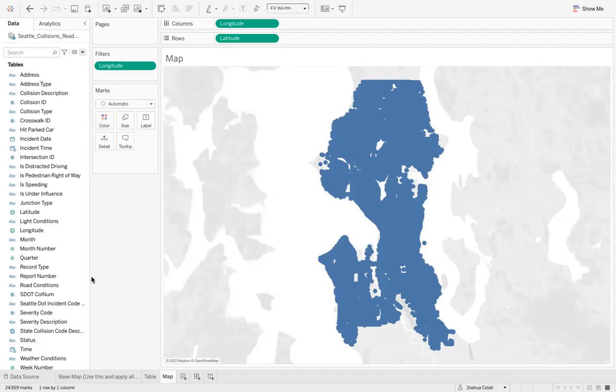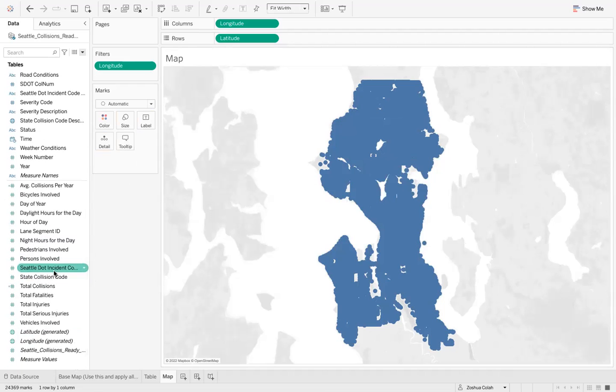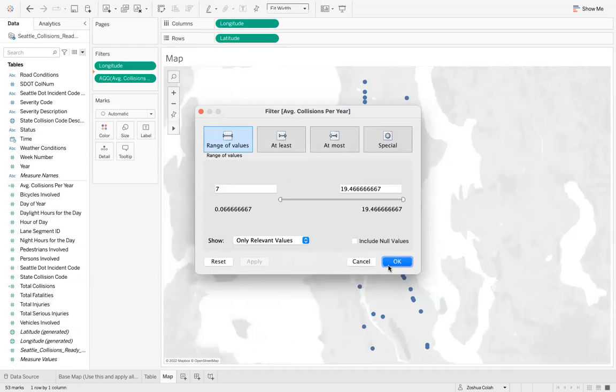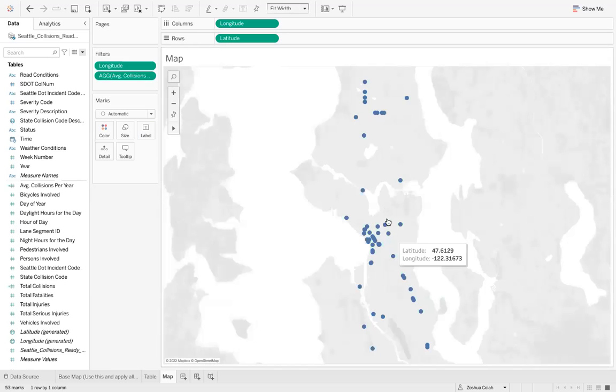To get started, I want to only see addresses that had at least 7 accidents on average. I don't want my map to be super busy. So I'm going to come to my left panel, drag my average collisions per year field, and drop it on top of filters. I'm going to say, show me addresses that have had at least 7 accidents on average, and click on apply. And now you'll see our map is a lot cleaner.